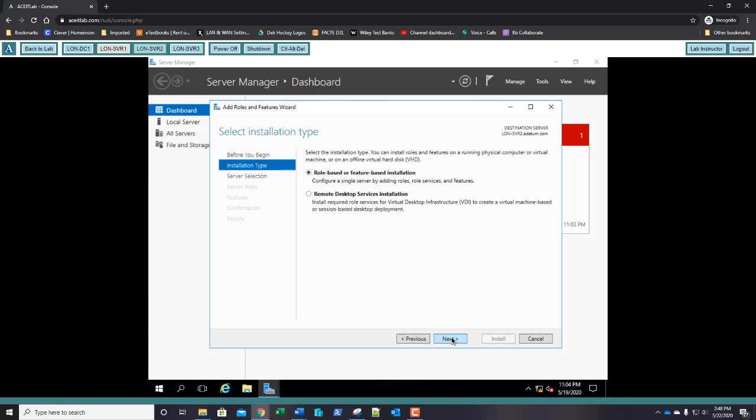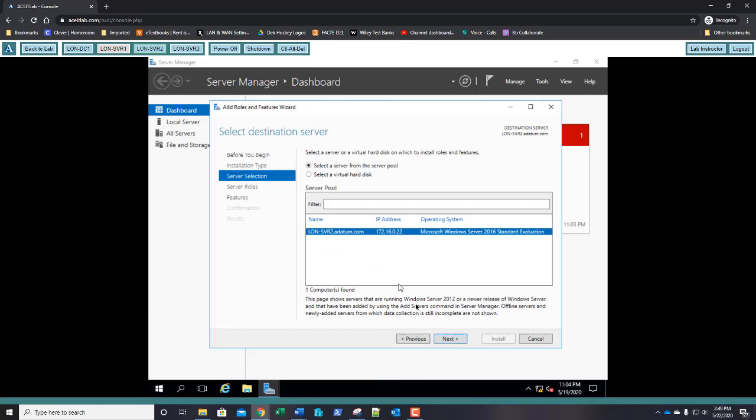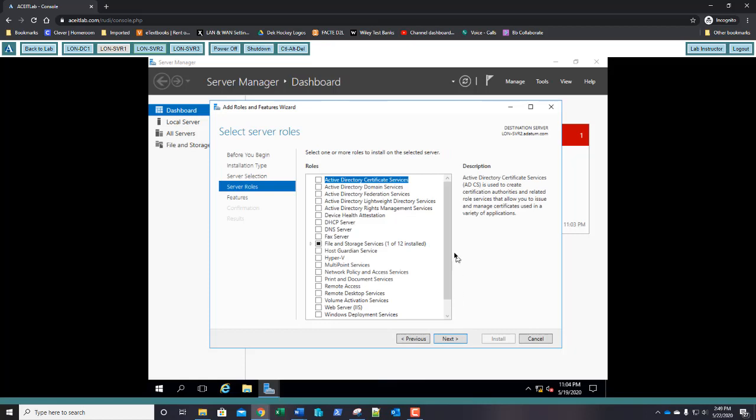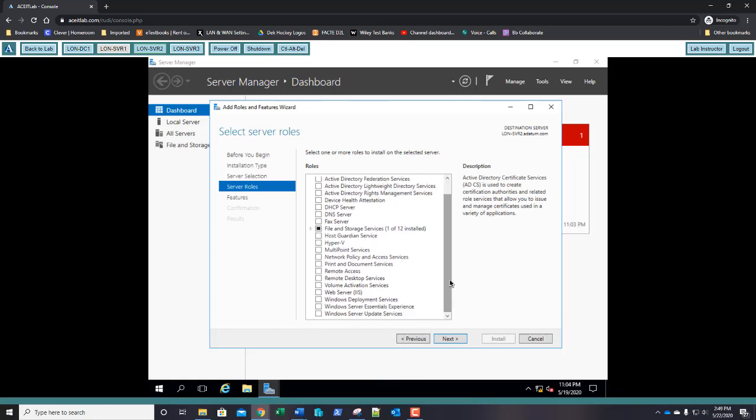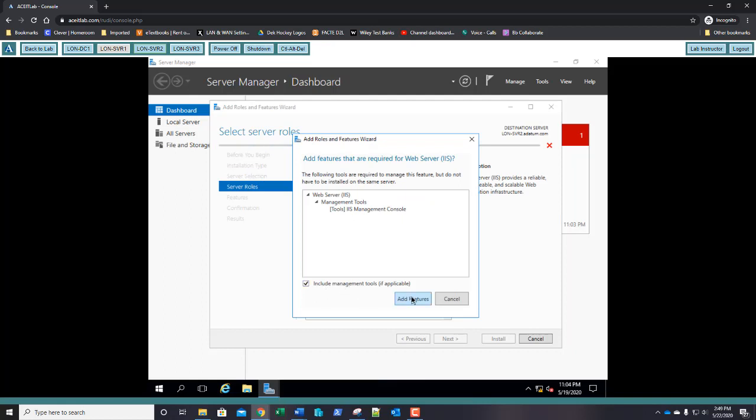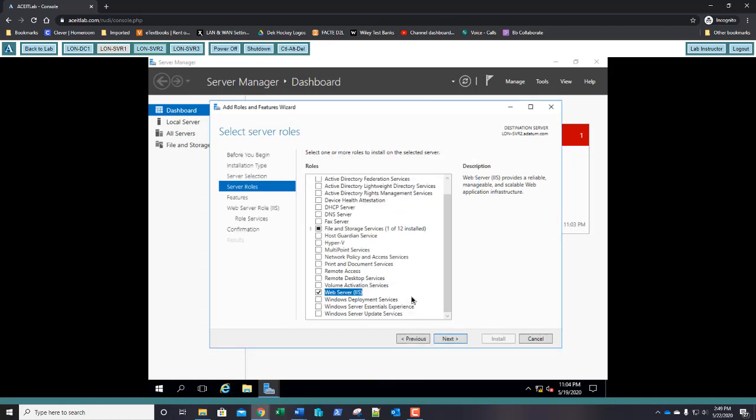As we discussed previously, everything we're going to be doing is going to be role-based or feature-based, so we're going to click Next. We're going to install it on our SVR2, so we click Next. And we're going to scroll to the bottom of the list. We're going to select Web Server. We're going to add the management features. And then we're going to click Next.